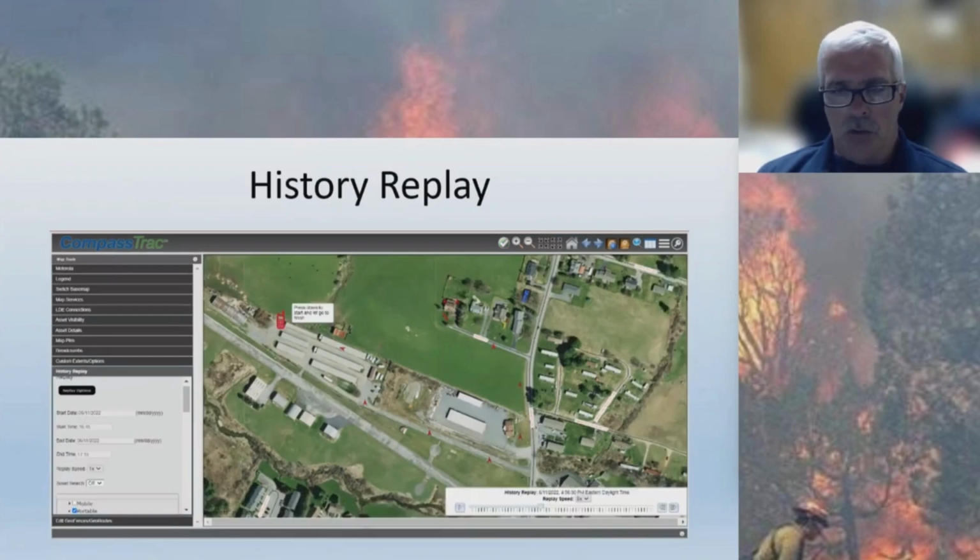Next slide. History replay was a part of this that I really did not anticipate using, but the more we got into it, the more we used the history replay portion of this. This was all done with a 1 minute interval, so you can see the spacing between the red arrows, which are basically breadcrumbs from the history replay. You've got the ability to either speed up or slow down the history replay.